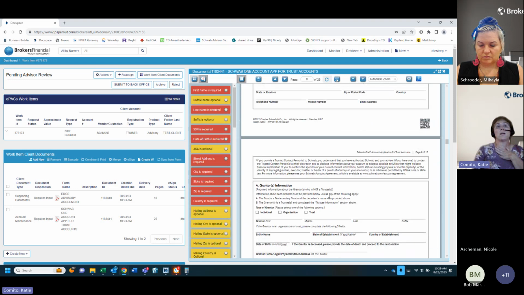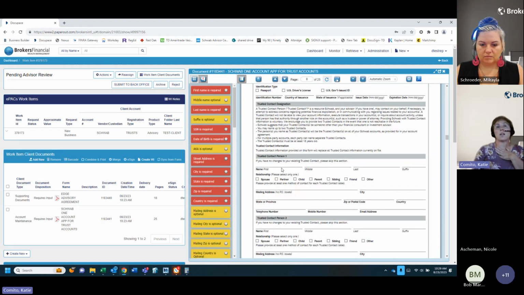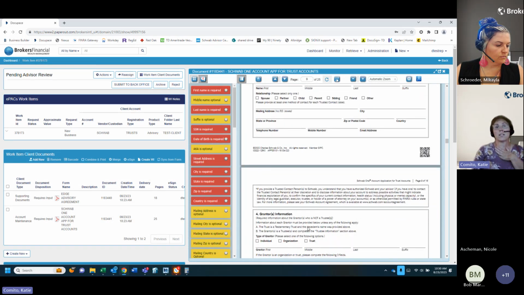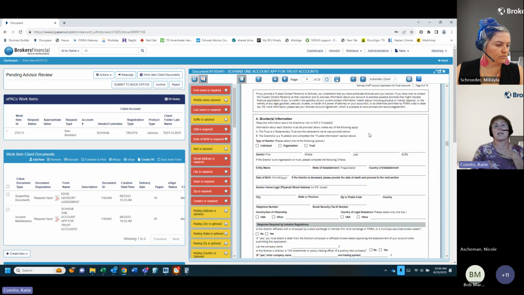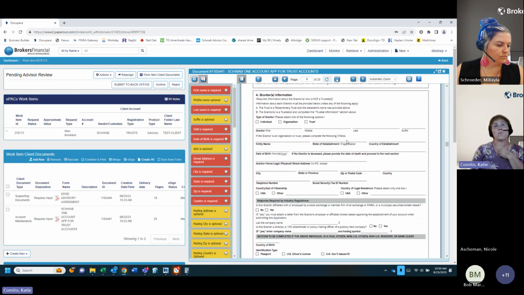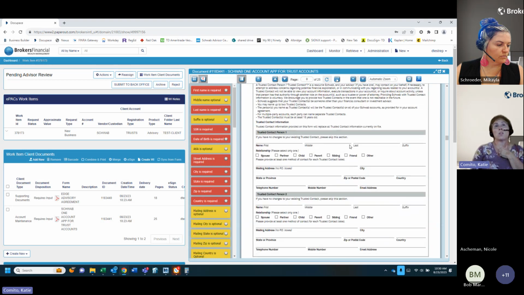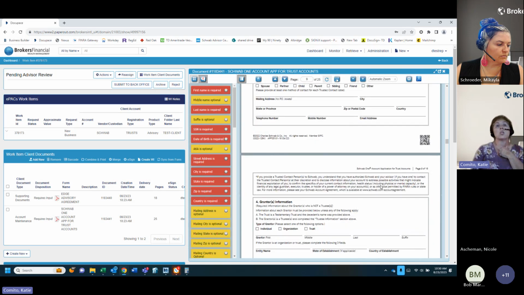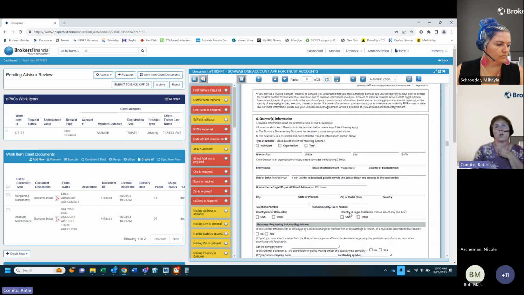If we keep going down, you also have trusted contact 1, trusted contact 2 for that co-trustee. So you could potentially have 4 trusted contacts on an account if they so choose. Section 4 is grantor information. So if you marked up here that these trustees are not grantors of the trust, you will need to fill out section 4. If they are the grantors of the trust, you can skip this section altogether.